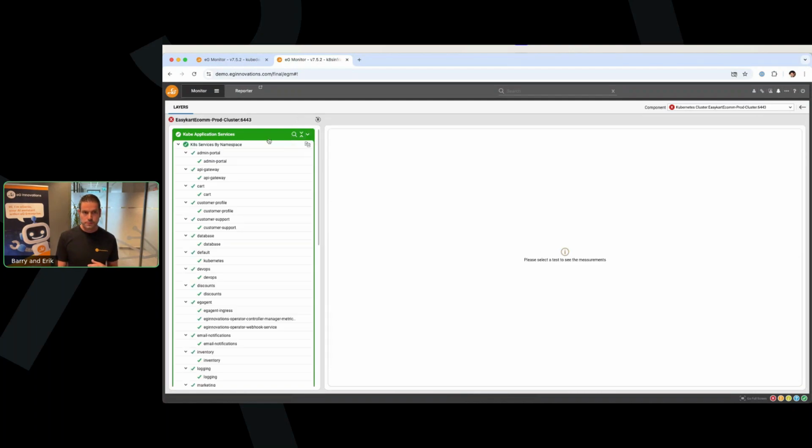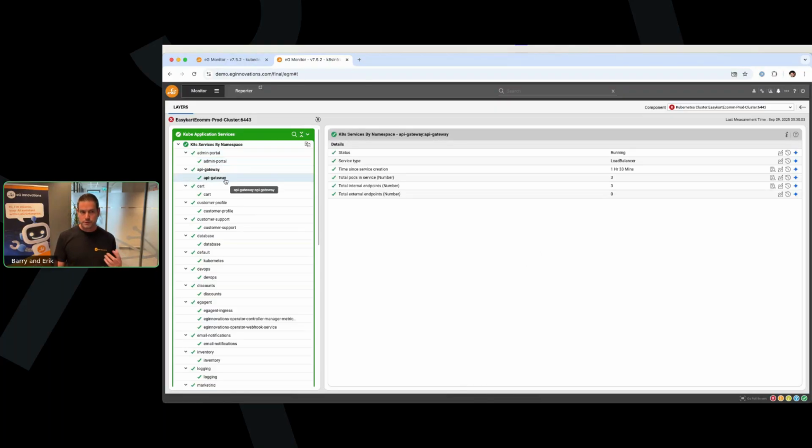So if I start on the top, in this case for the Kubernetes cluster, then we monitor all Kubernetes services. And what we automatically do is that we group them based on the namespace. So you don't have to manually do this. Once there are new services or namespaces, these will automatically pop up, of course.